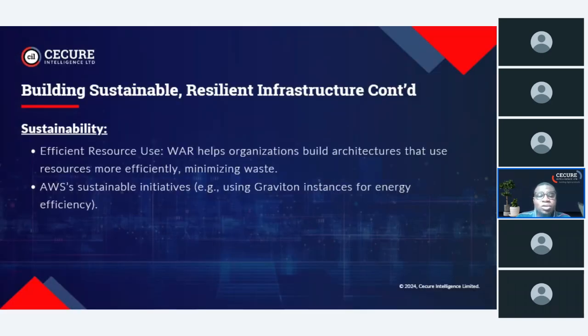So when you use the AWS Well-Architected Framework, it will help you build architecture that uses resources more efficiently and minimizes waste. So that is also addressing the cost optimization I was talking about. And also is the AWS sustainability initiative. That is you using Graviton instances for energy efficiency.